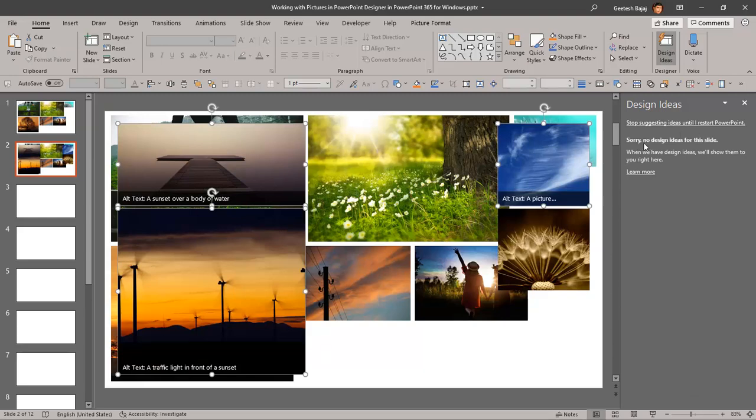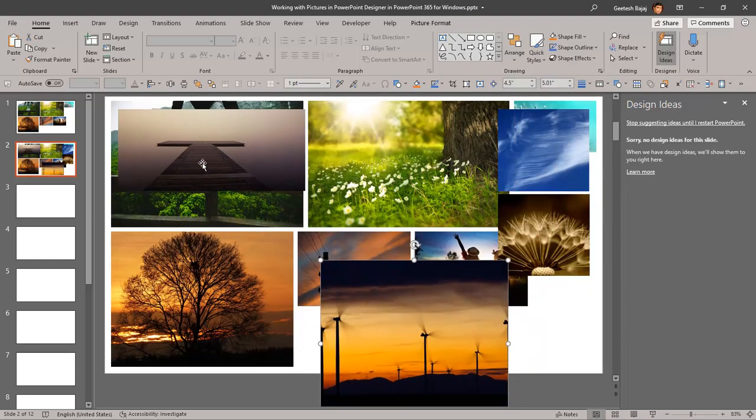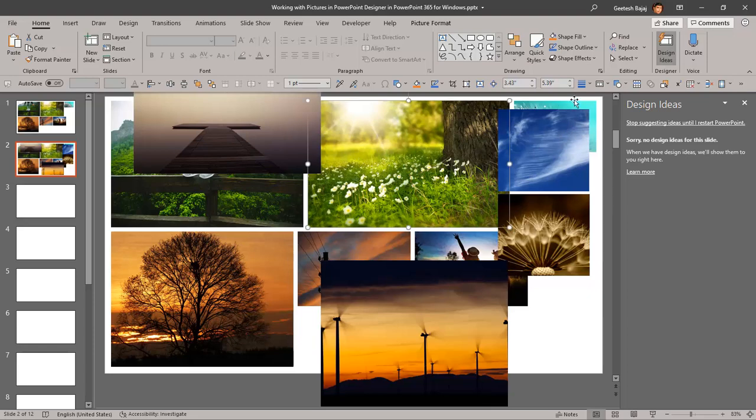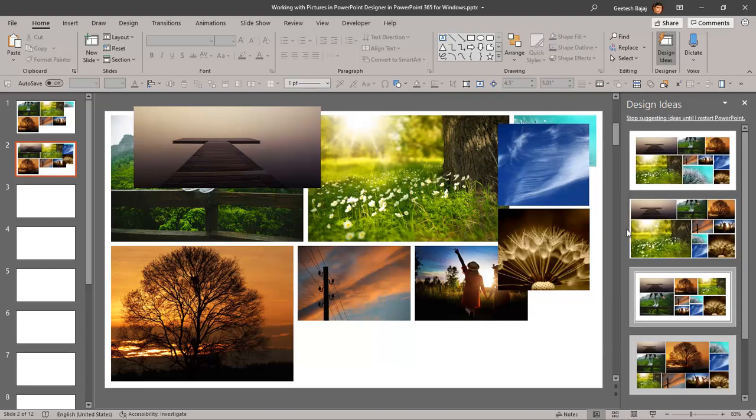So it doesn't work anymore over here. Let's count again. How many pictures do we have? 1, 2, 3, 4, 5, 6, 7, 8, 9, 10. So let me delete one of them. And now you can see it starts working again. So there's a limit to how many pictures PowerPoint Designer will work for per slide. Sometimes it's 6, sometimes it's 9, sometimes it's 10. I think it keeps on updating based on what type of version you have of PowerPoint. But let's just assume there's a limit on the number of pictures you can have.